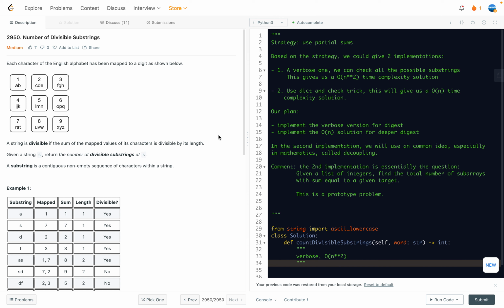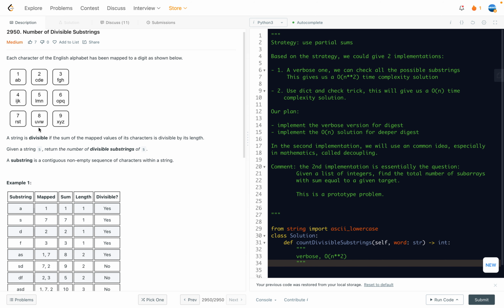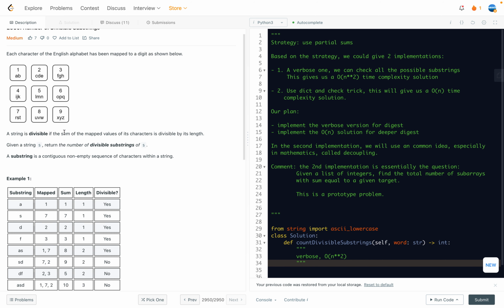So here we know the character of English alphabet has been mapped to a digit as following. So this is like our phone keyboard, right? So a string is divisible if the sum of the mapped values of its characters is divisible by its length. Given a string S, we want to return the number of divisible substrings of S. So that's the main statement.